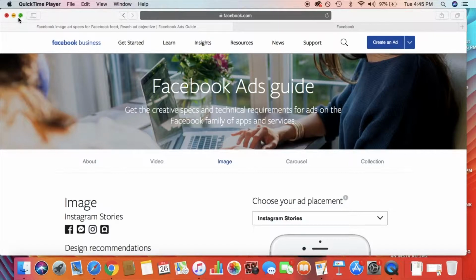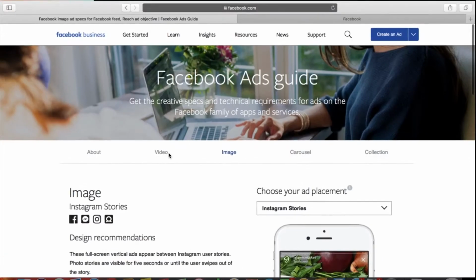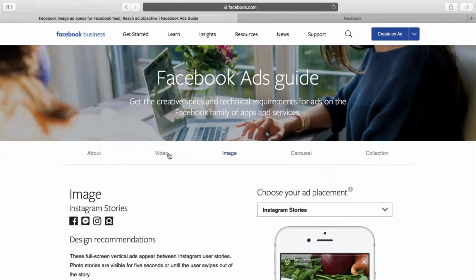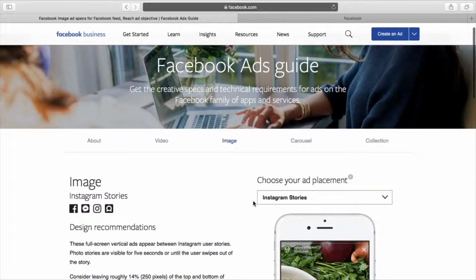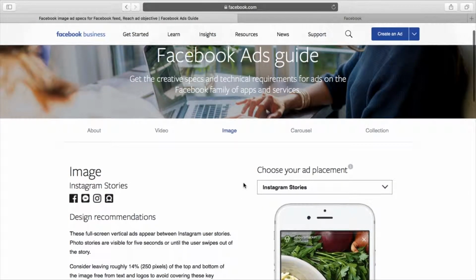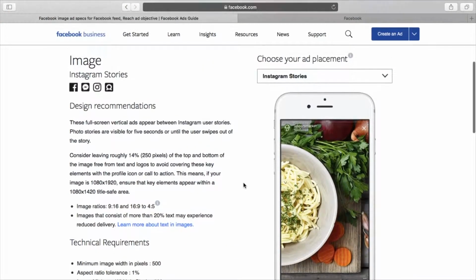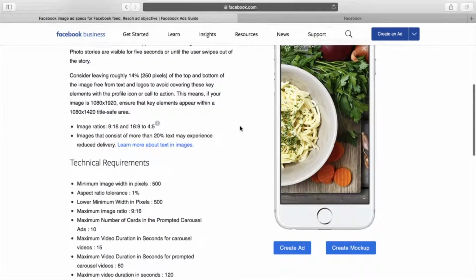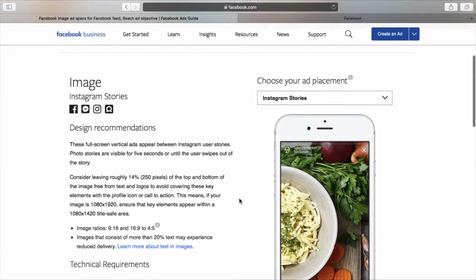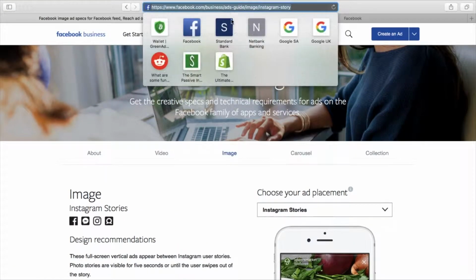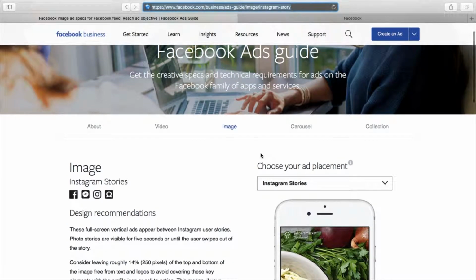So what I've actually done now is I'm first showing you guys the Facebook ads guide, because what's important to know when you start running Instagram ads is to get your measurements right and to get the right image ratios from the get-go. So on this page here, we can see that for Instagram stories I've just selected, the image ratios are 9:16, 16:9 and 4:5. If you guys want to find this, you can literally just go to Facebook ads guide, and then you can just click on Instagram stories to find all of this.